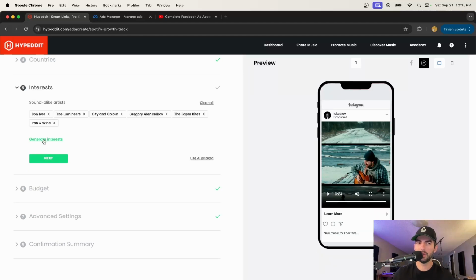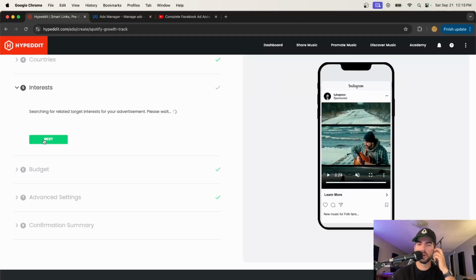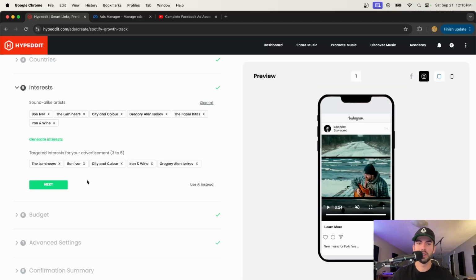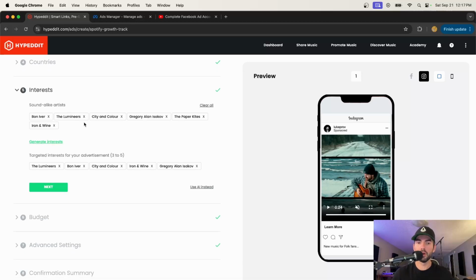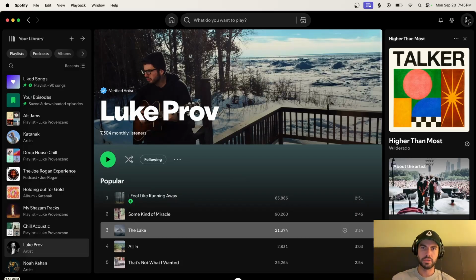And then you can click Generate Interest once you're done with your artists. And then it usually takes a minute here. So for interests, it looks like it just used the same as I had above. Sometimes there'll be interests in there, like in this particular song it could have been Great Lakes or something else, but it looks like it just targeted some other artists here.